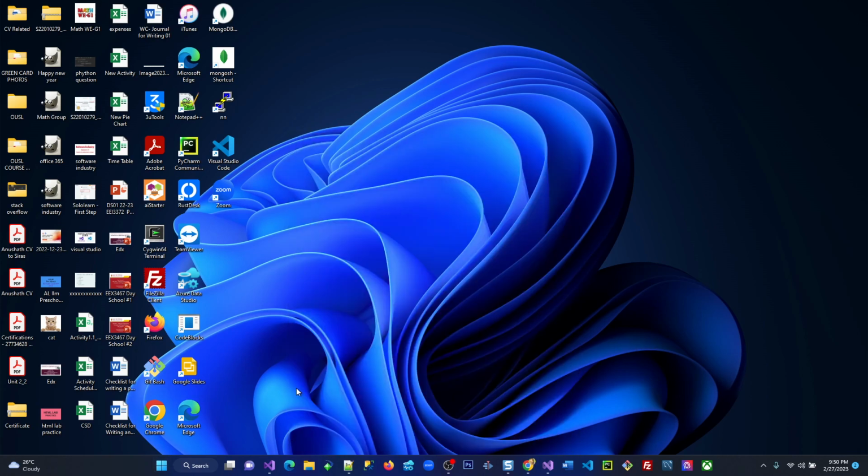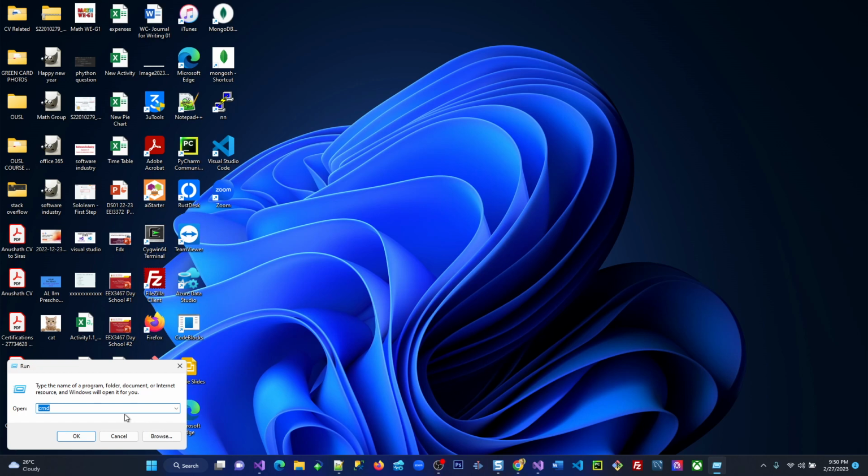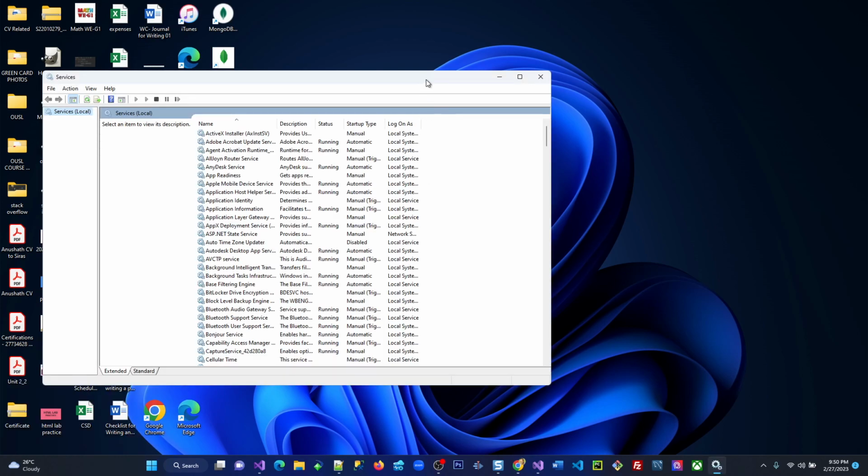So I'm going to tell you the shortcut way to open services. You can just right click on your start menu, then say run and type here services.msc. That will fire services to open instantly from the run window. So when I click services.msc and press OK, the services are loading here.